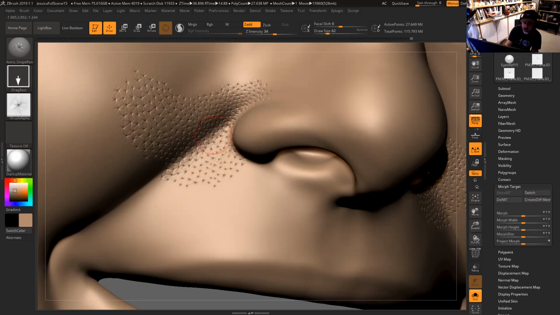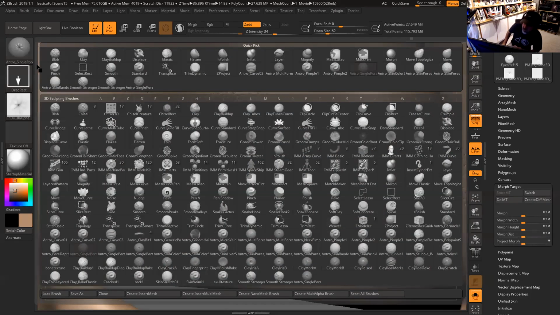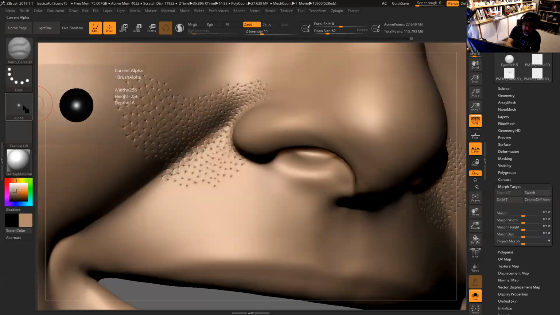So I'm gonna switch to another brush here. Let's start mixing some stuff. Let's use the regular, where is it? Oh, the carve brush that I have. That's, again, the Alpha 39, right? With that little point right there.